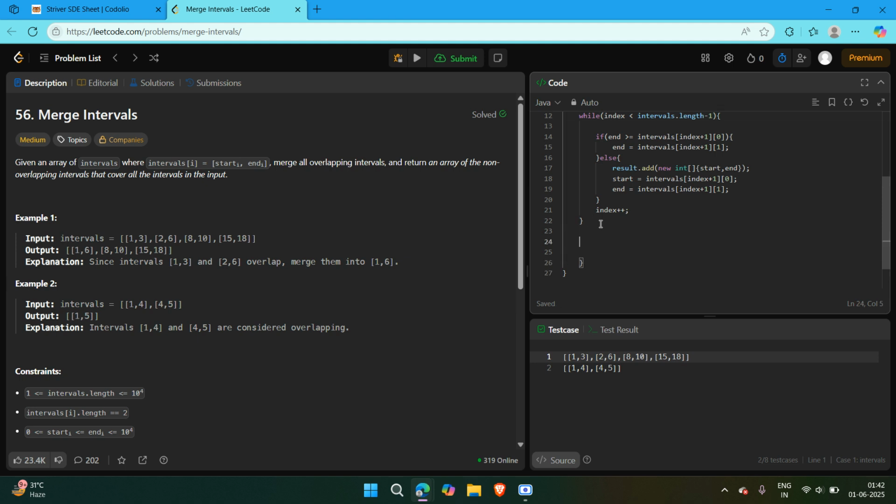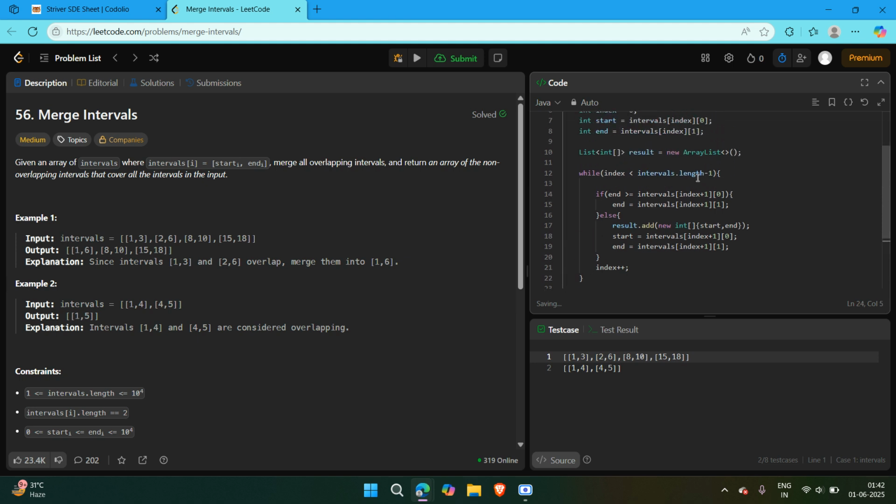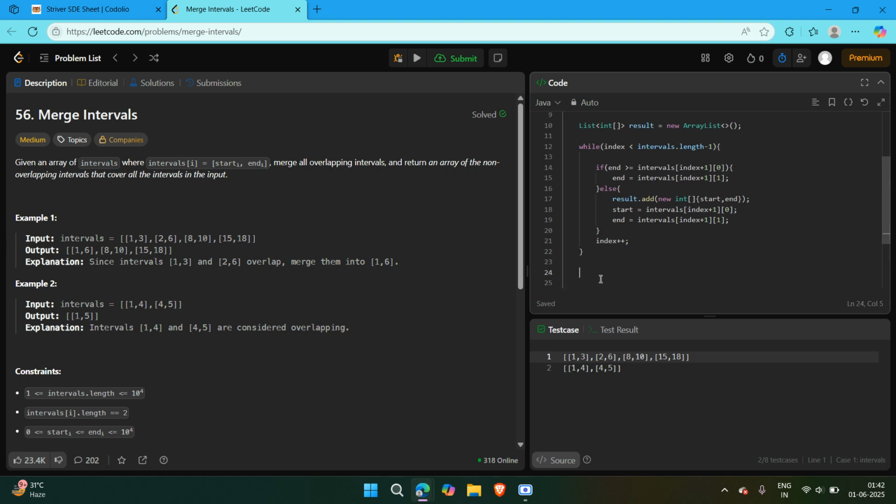Once it is done, I have already said I'm using -1. So for the last iteration, it will have a start and end value, and we have to save the start and end value somewhere, to the output. Alright, so we can just put the same code here. It will work.